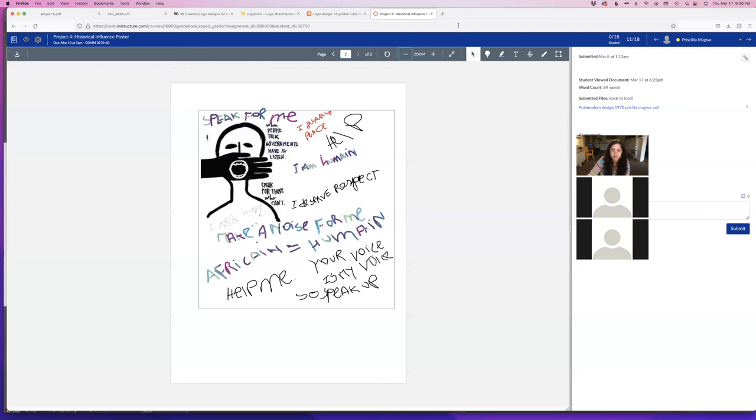Yeah, but I tried to make my image a little bigger, and I also tried to put it in the middle so that we can see it more, but I couldn't do it. Well, you did a good job.